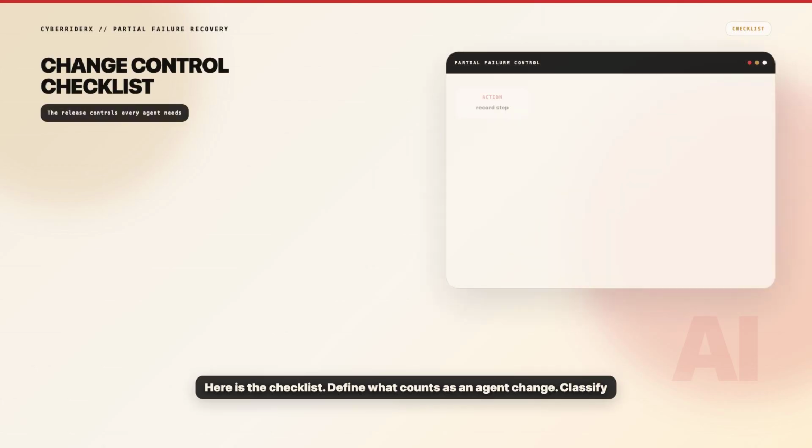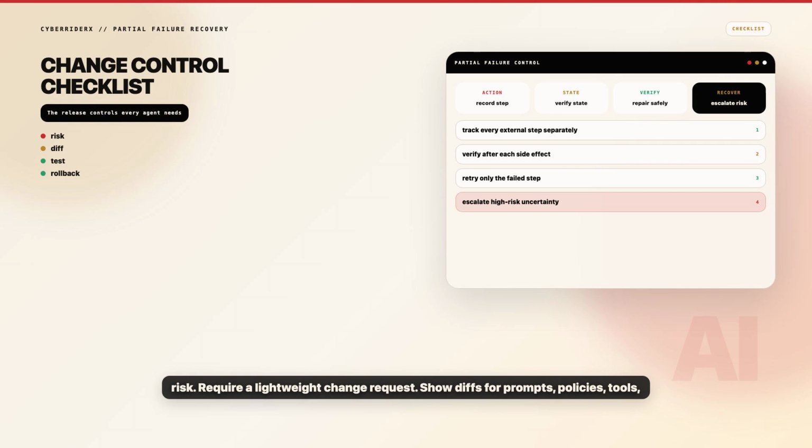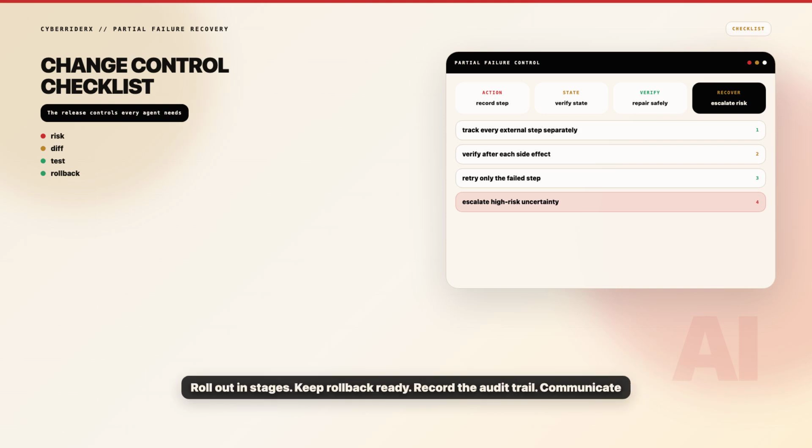Here is the checklist. Define what counts as an agent change. Classify risk. Require a lightweight change request. Show diffs for prompts, policies, tools, permissions, and retrieval. Run regression and safety tests. Approve based on evidence. Roll out in stages. Keep rollback ready. Record the audit trail. Communicate behavior changes to affected humans.